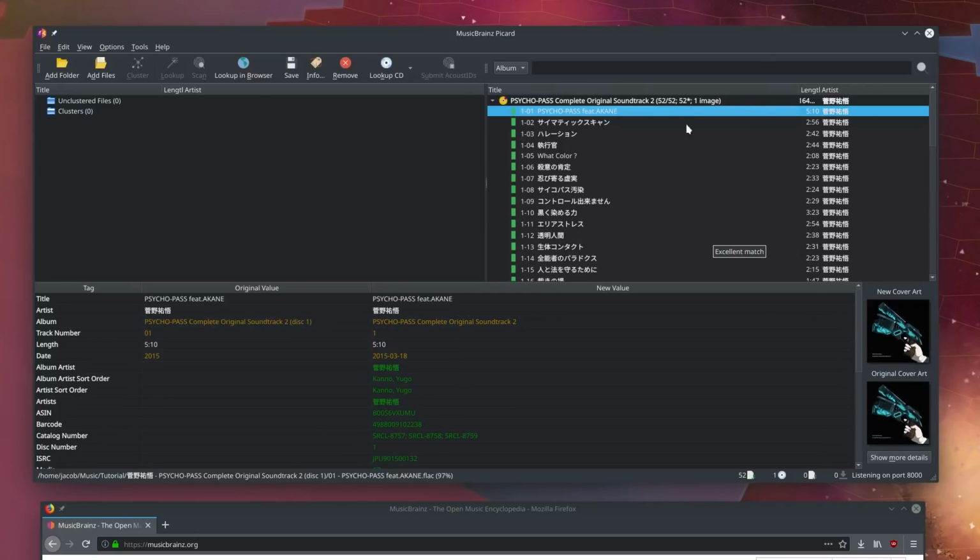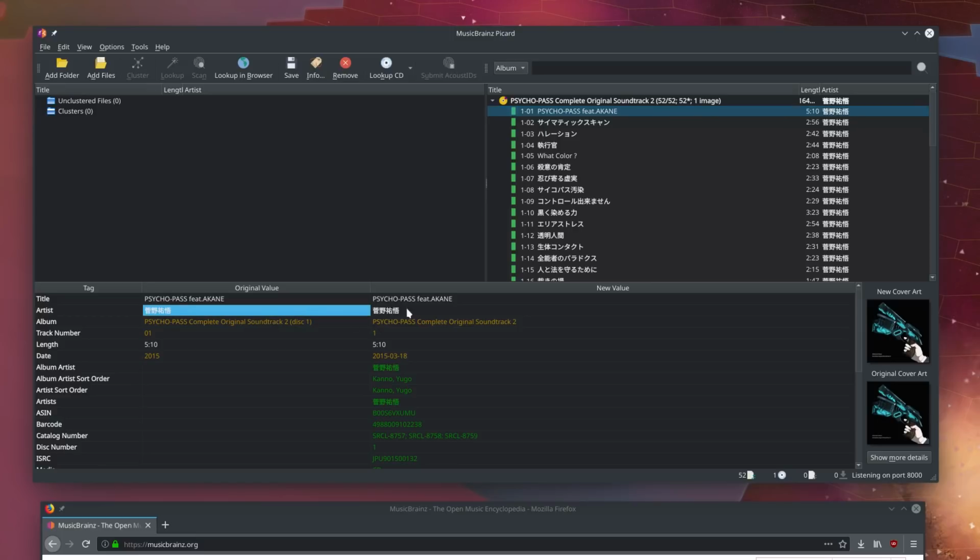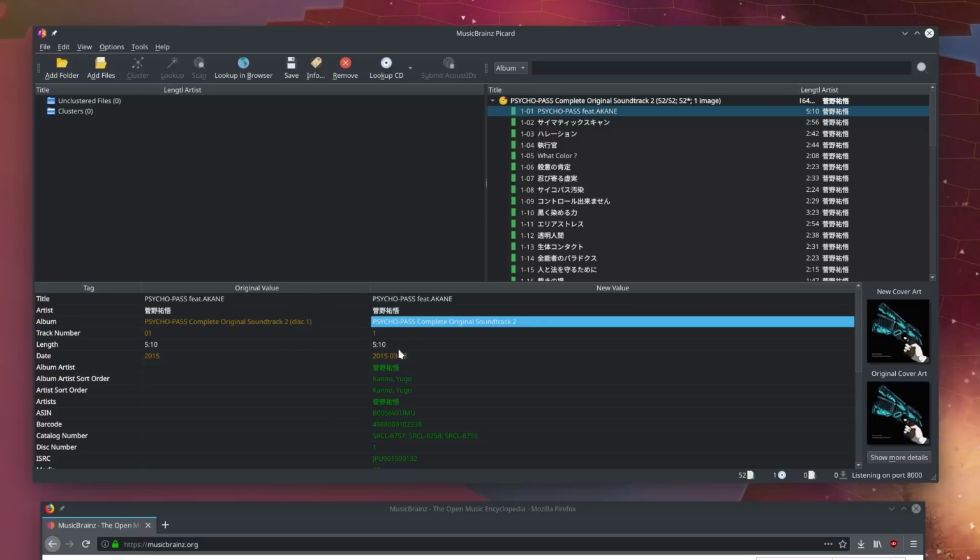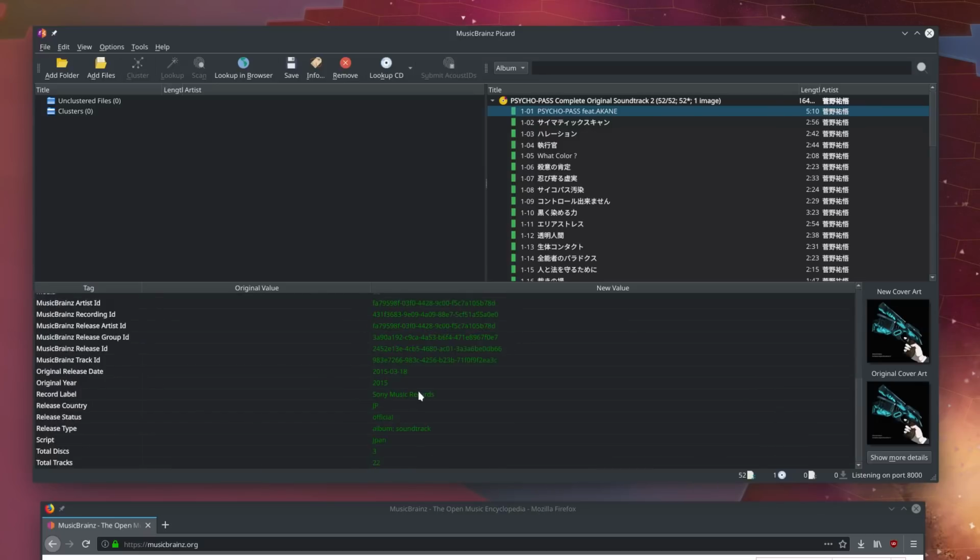When I was first trying to figure out how to use Picard, I had my WAV files. I didn't have the FLAC files in here, so Picard was able to match our songs to the songs in the MusicBrainz database very easily because our FLAC files already had some metadata in them. By the way, things that are different, that it's changing, are highlighted in yellow, and things that it's adding are highlighted in green.